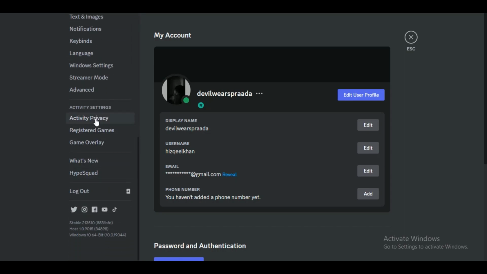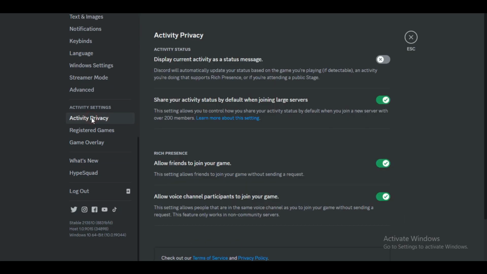After that, scroll down the list of settings towards the tab named Activity Settings. Now click on the Activity Privacy option present under this tab and then toggle on the first slider. What it will do, it will enable the pop-up message stating the game you are currently playing.